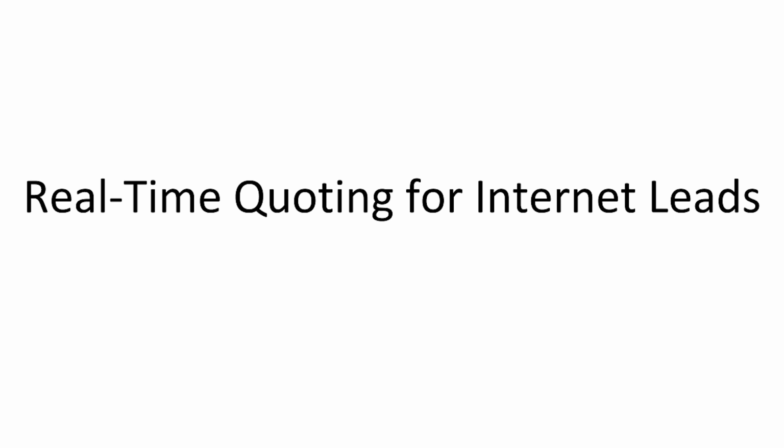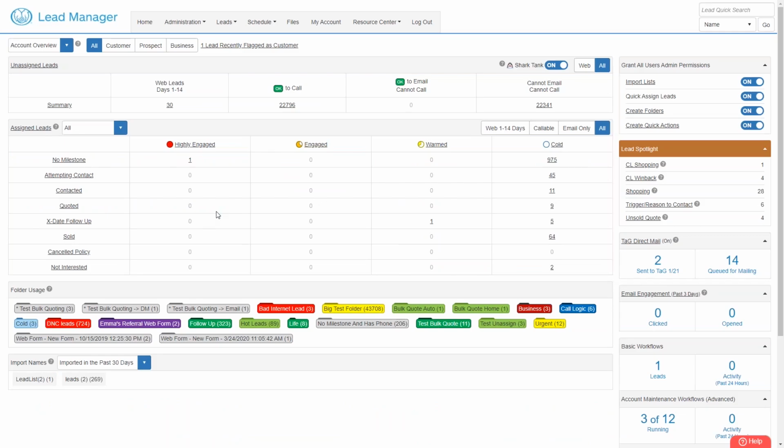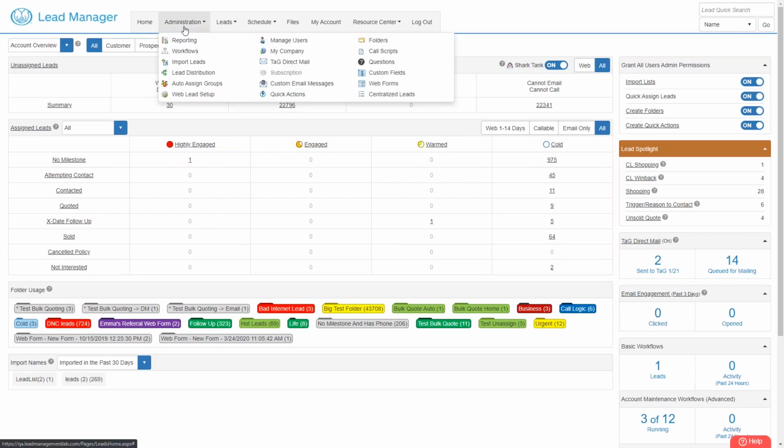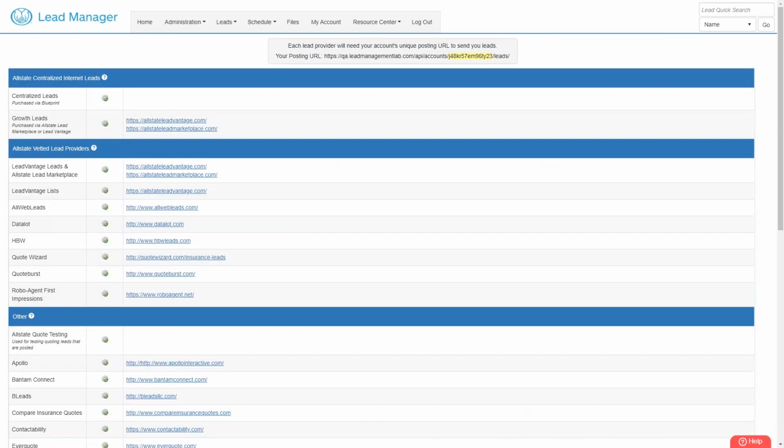Now, with real-time quoting for new internet leads, you'll be able to send a quote to customers when a new internet lead is added to Lead Manager. This will work for the providers in your Allstate Vetted Lead Providers section of the Web Lead Setup page. To enable this feature, start here at Web Lead Setup.